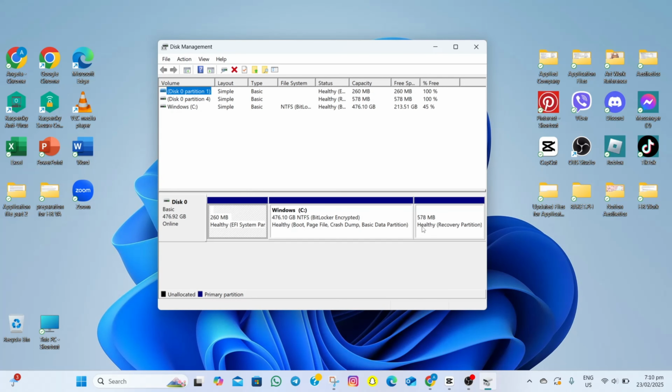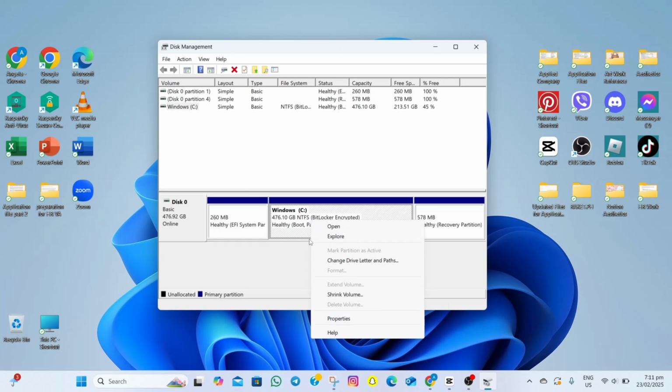So before we create a new partition, keep in mind to not touch the Healthy System partition and the Healthy Recovery partition. The only thing that we can edit here is the Windows C. So what I need to do here is to right click on this one. After that, the pop-up menu will appear. We'll have to tap on the Shrink Volume option.